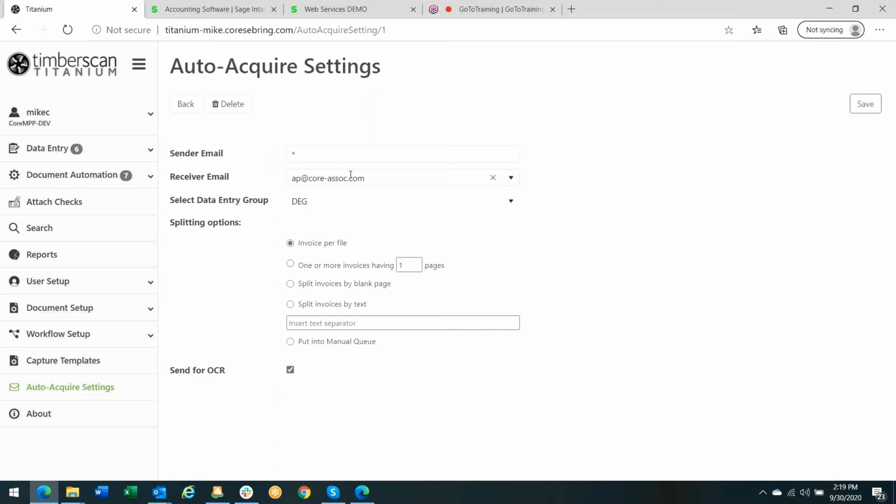So again, I could be specific about certain email addresses that I want to retrieve the invoice from, or I can just use a wildcard and let any invoice or any email that comes in to this particular address just drop those particular invoices into this particular area.